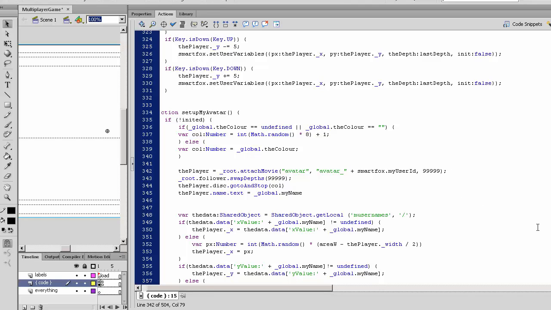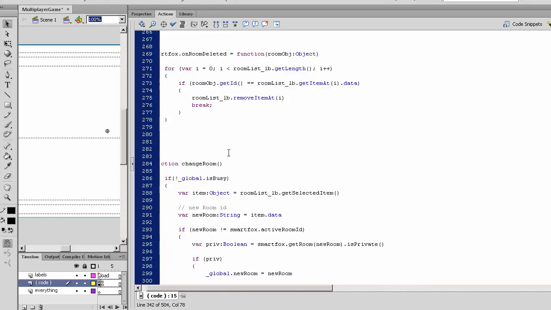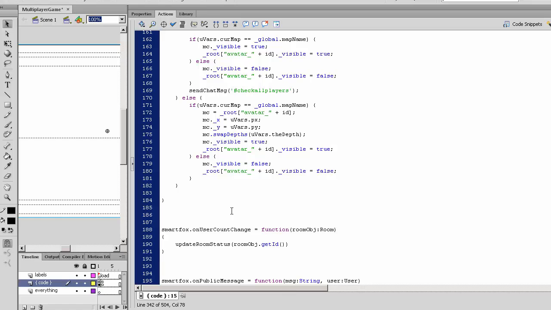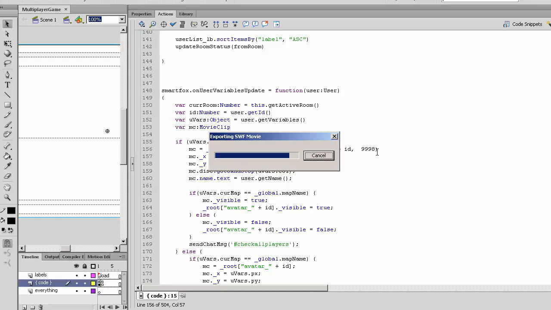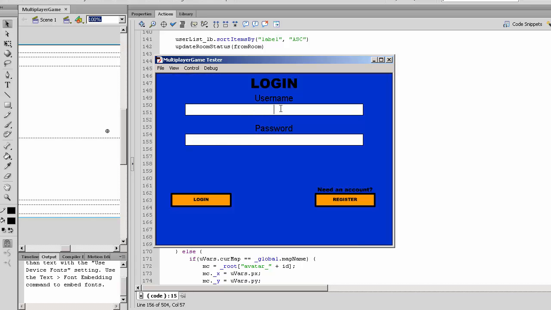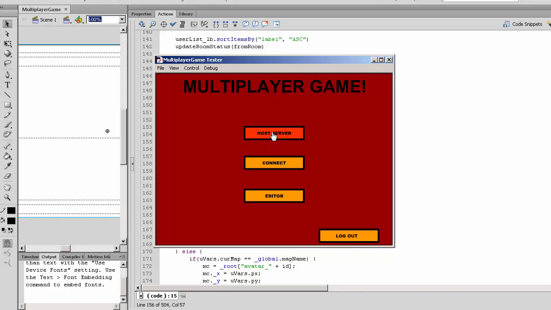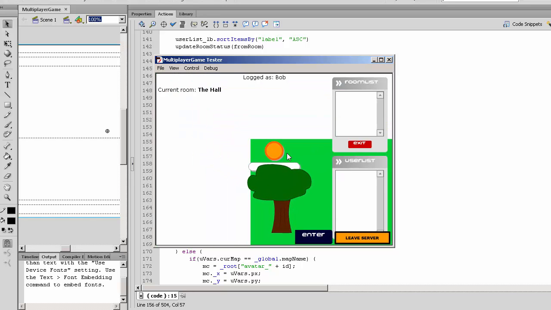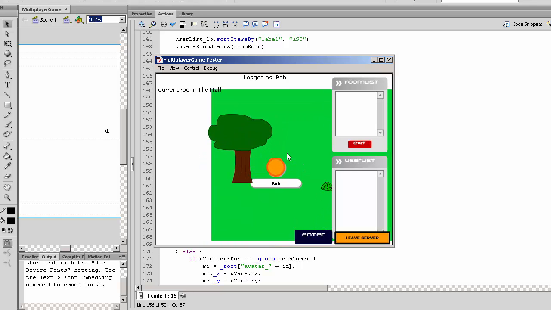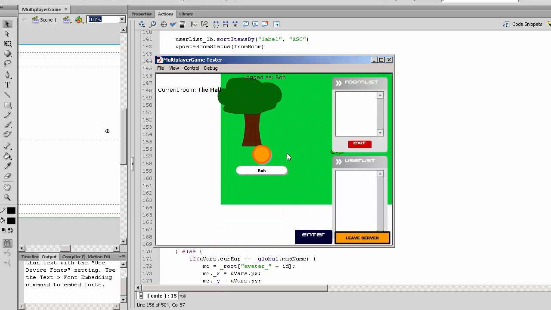So of course this will have to decrease to something like 9,999, and up in user variable change. So if we test this now, it loads, and we can move around in front of objects or behind them.